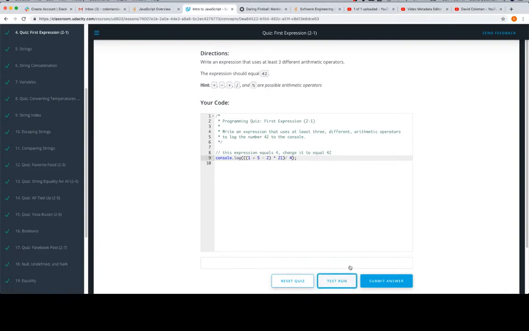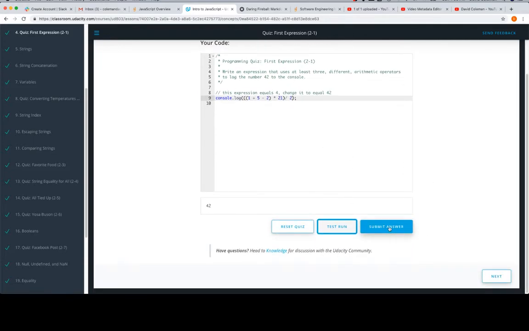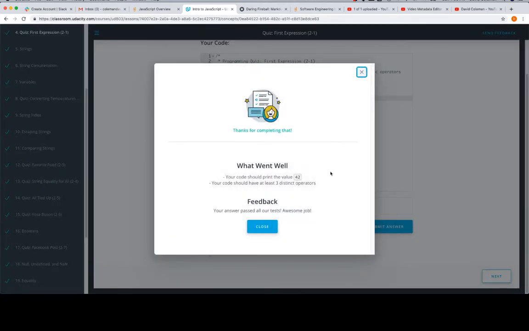If we do a test run here, that should output to the console, which will be listed here. Okay, so we are a little bit off, mainly because 84 divided by 4 is not 42, it's 21. So if we divide it by 2, like we ought to have, and we do a test run, and we submit that answer, then we are correct. Awesome.